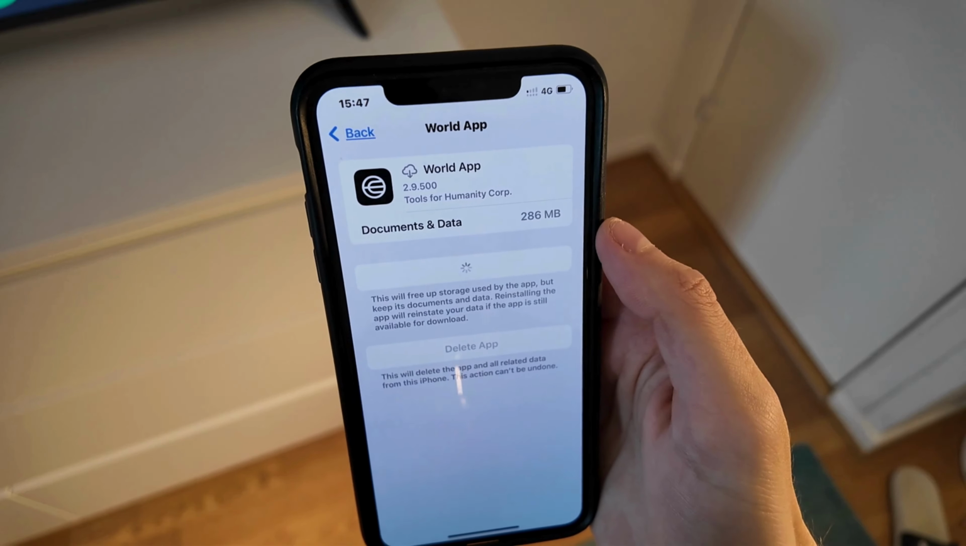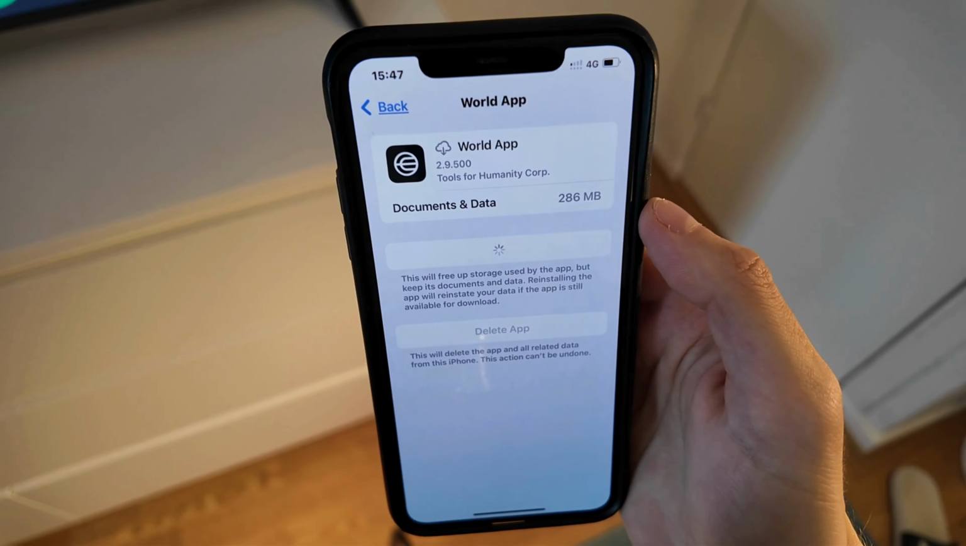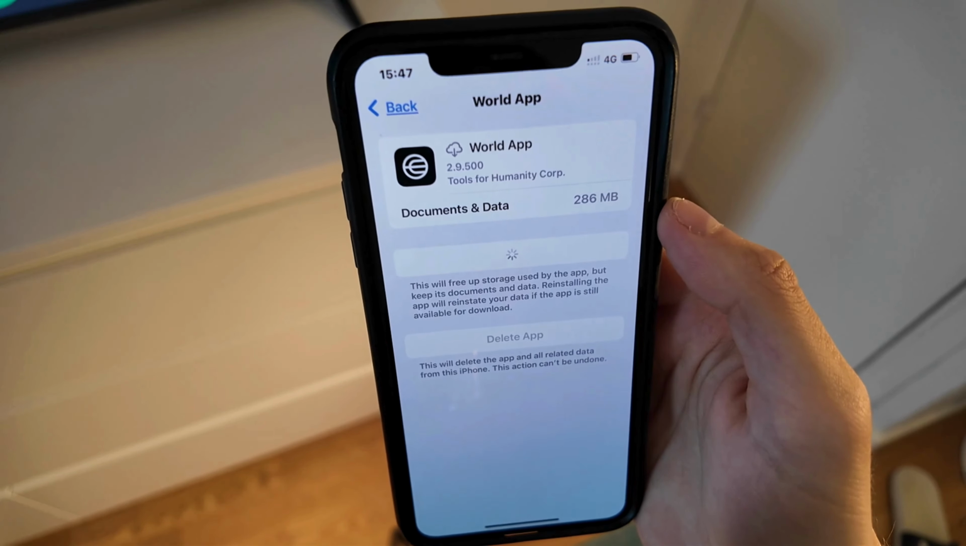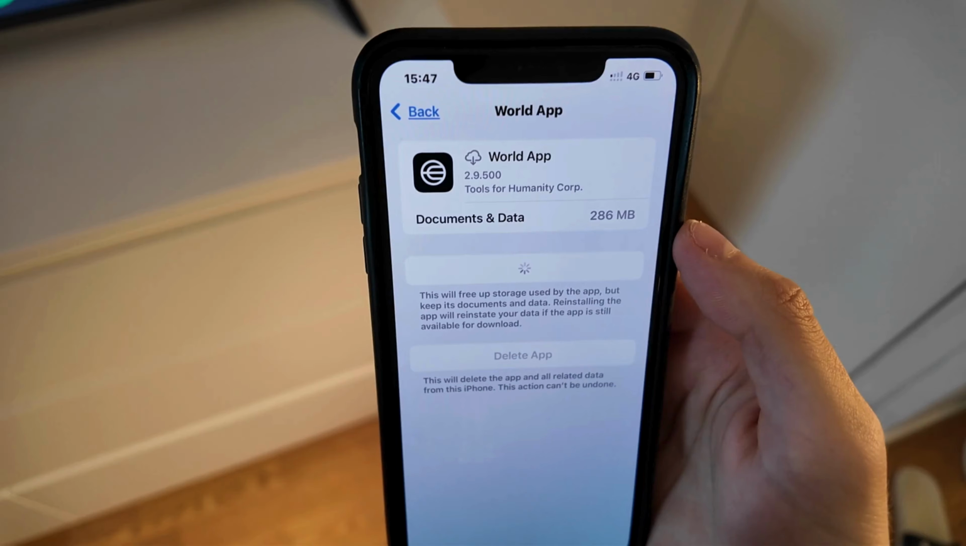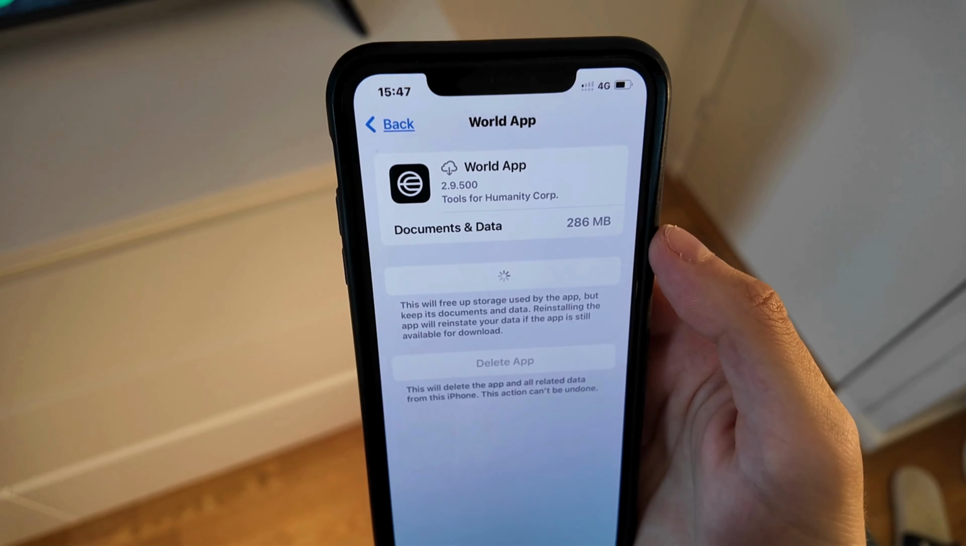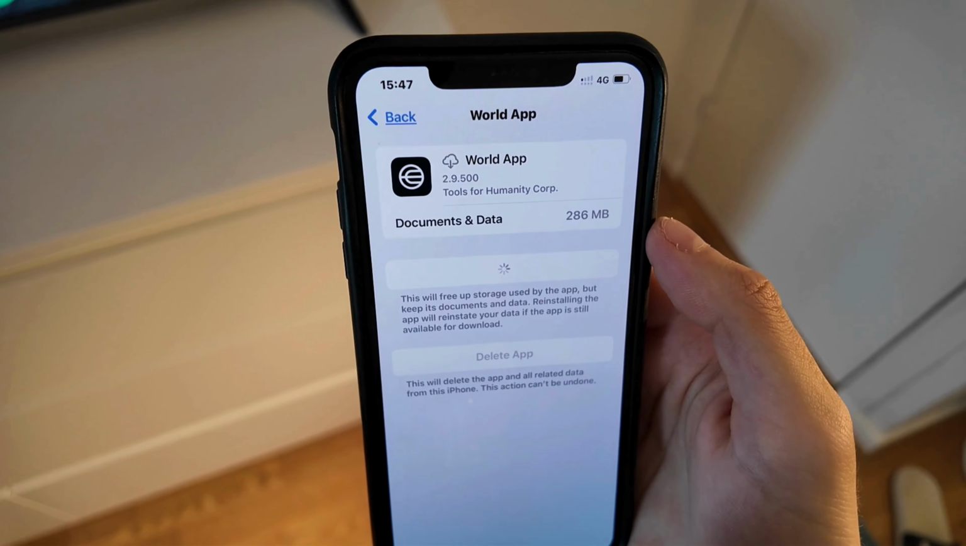And sometimes, by the way, you have to click on it 2 times just so you know. And now you're just going to basically wait for the World app to completely update to its latest version. So I did this myself, and when it was done, I just went back into the app and it actually worked after that. So try this and hopefully this is going to be able to fix it for you as well.